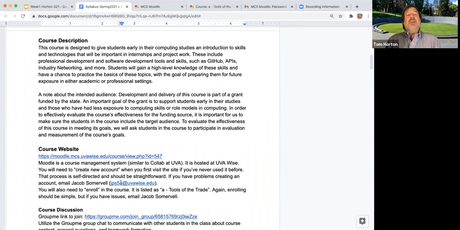As I mentioned before, part of this grant is to try to support students who are early in their studies, who've had less exposure to computing skills or role models in computing. And so that's what we're looking for. We're going to try to do some study to see how well we're supporting students like that and how well we're supporting all students in the course.